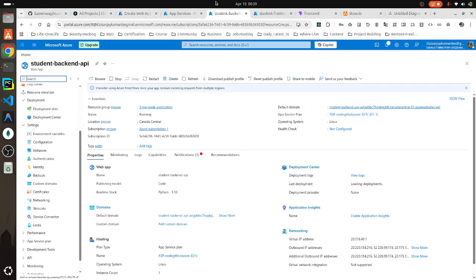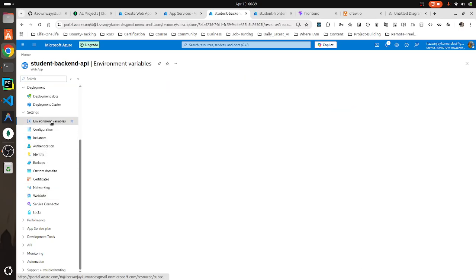So this is the backend web app. If you go here, you can see download publish profile. Just click on this one and keep it. I'll tell you about it next when I explain the code. After that, go to your environment variable.